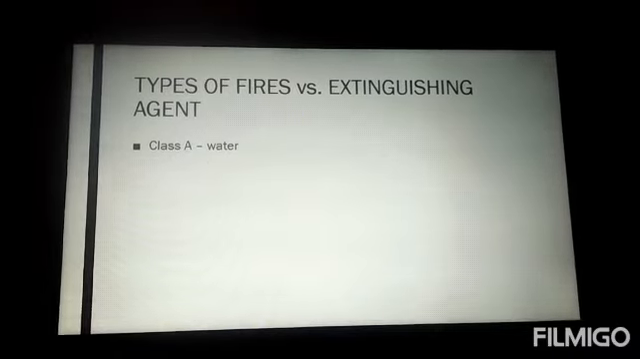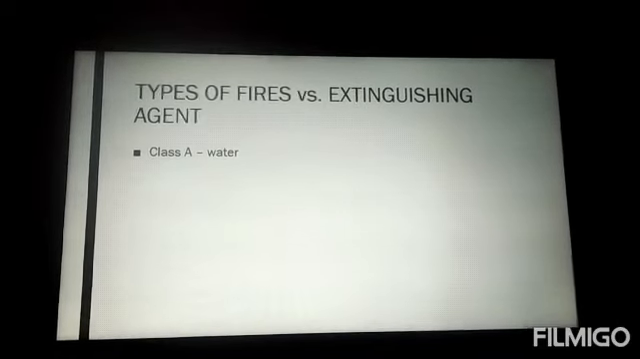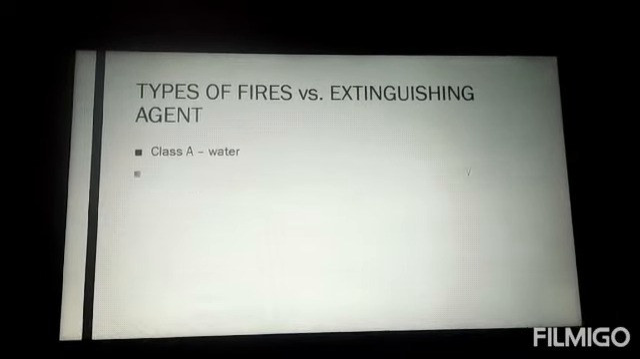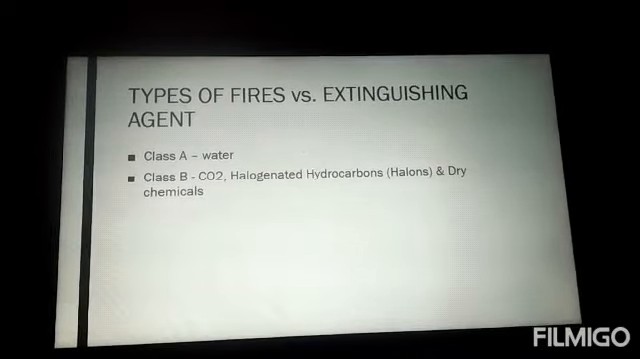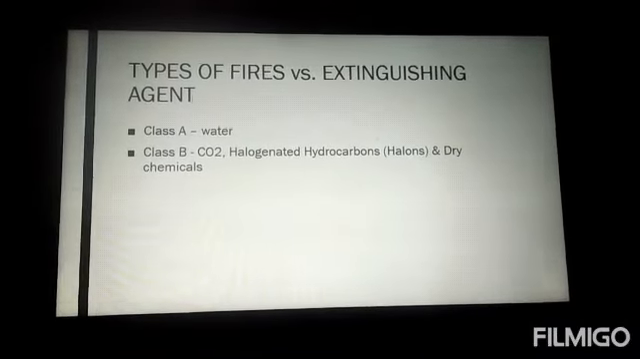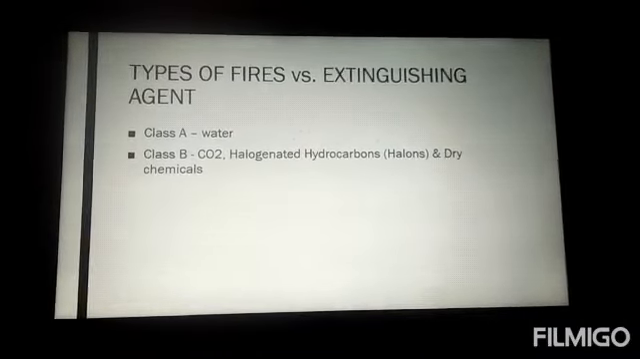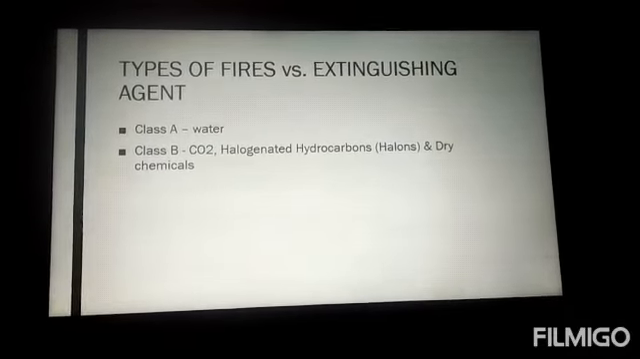Then loaded stream is something which I will discuss in my next video, but I can say it is also a concentrated wet chemical, means it's a kind of acid only. We are preferring it in class A also, and class B and class C also we can prefer loaded stream. Then class B fire prefers CO2, halogens and dry chemical. Now CO2 is a gas which is easily available on ground also, and it is cheaper as compared to halon.